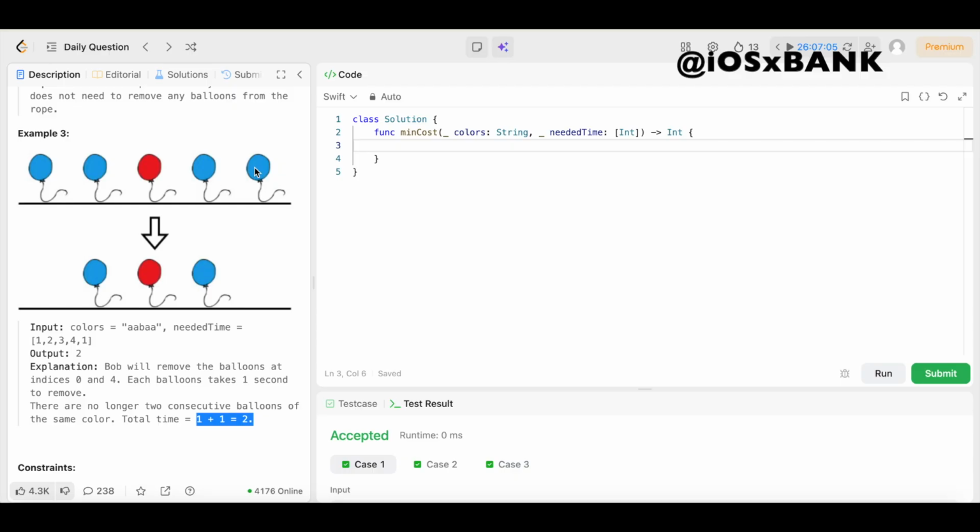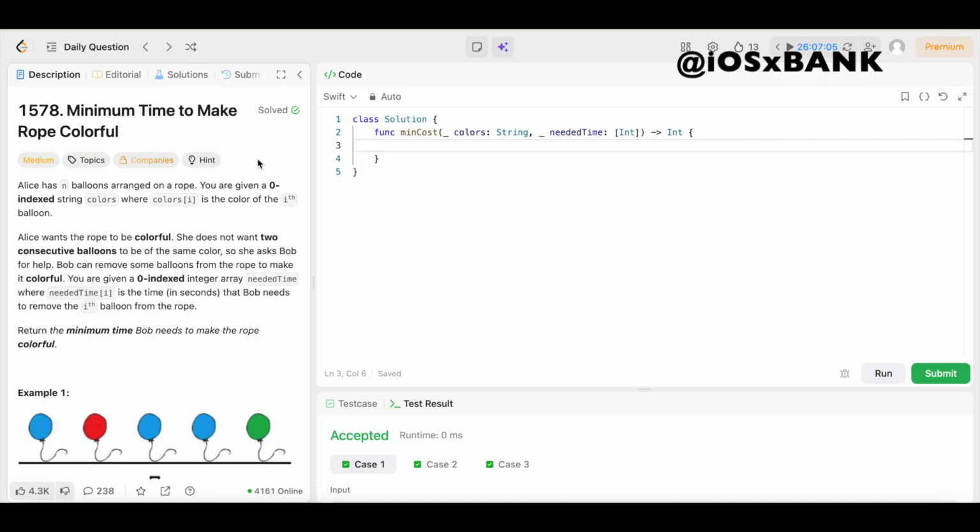That's 2 balloons. They each take 1 second. 1 plus 1 is equal to 2, so our output is 2. We could change these 2 balloons in 2 seconds, y'all. So I hope that makes sense to y'all. And now that we understand the question, let's get into the fun part, the actual solution.